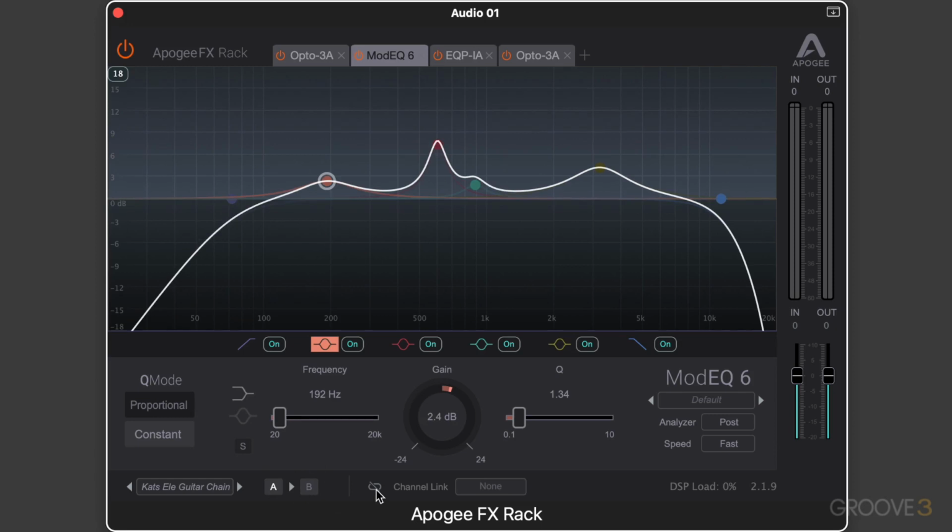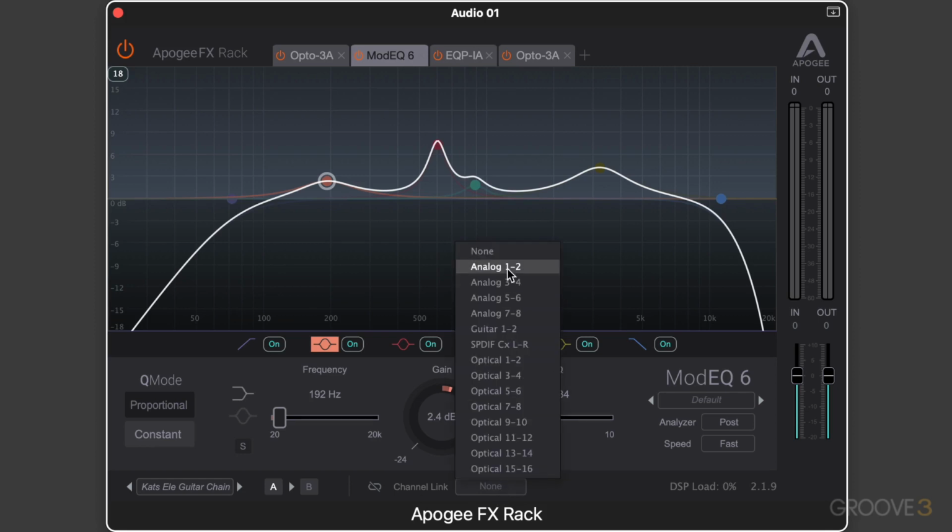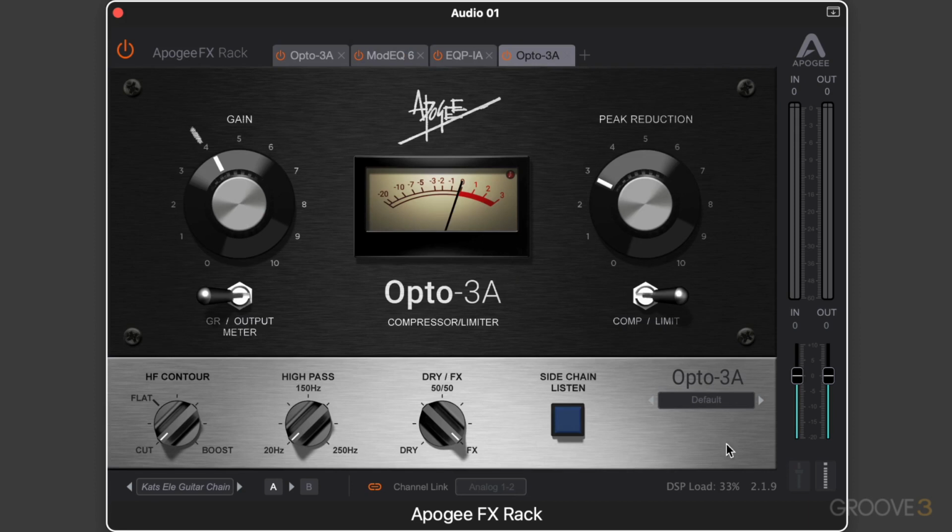Now we have channel link in the native version of these plugins, which allows us to link the native and hardware DSP instantiations if you want to use the dual path monitoring. So for example, I am using some Apogee hardware, so I can, let's say, link that to analog 1, 2, and the interface changes here. And in this case, now I can monitor directly from my interface with this processing, and I can easily just switch that back to none.